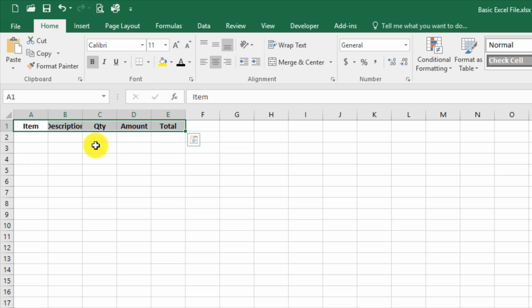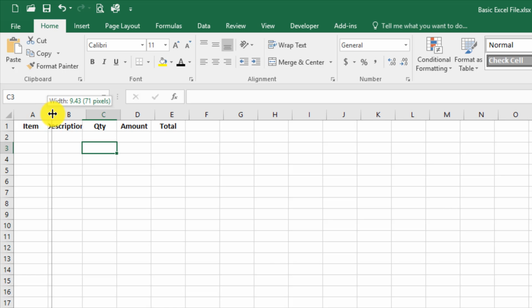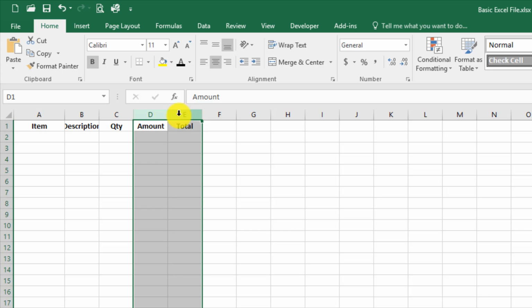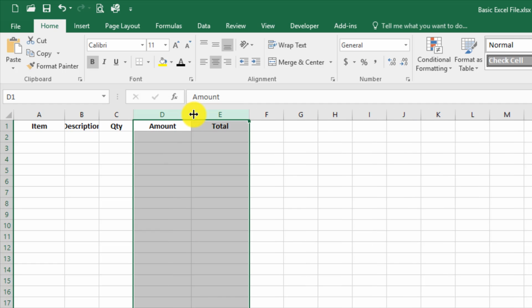Okay, then the next step is let's say we want to size these columns. So let's say our item number is going to be pretty long. All we do is move to the vertical bar between A and B, click and drag it, and that will resize that particular column. If we highlight multiple columns just by clicking on the D and E and then size by doing the same process, it'll size both of them.